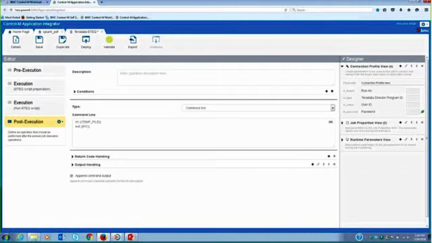I also have the ability to decide what I want in my job definition. What information do I have to get from the application developer? In this case, I really only need two things, the connection profile and, in this case, the Teradata script I want to run. But if there were more things that I needed, I can build out all of the fields that I want presented to them in that object, and then it would be collected when they use it.